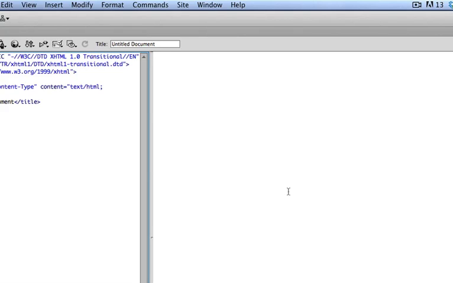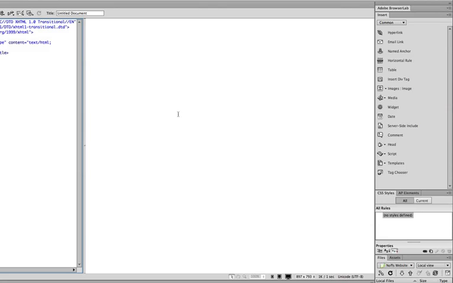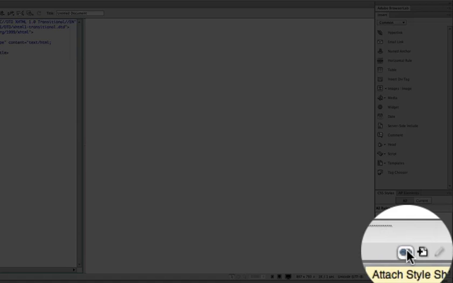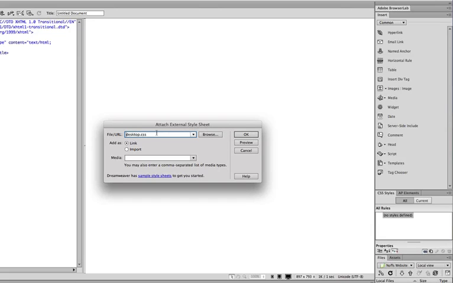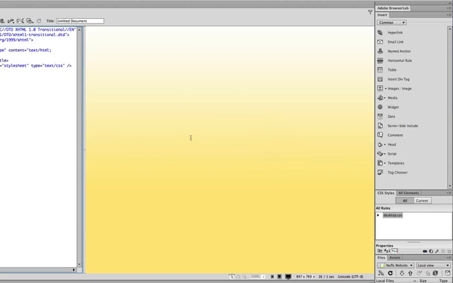I am going to go ahead and attach the style sheet that I've been working with, and I do that by going down to the little link tool. It comes up with the style sheet I've been using. I click OK, and so there's my yellow gradient background again.